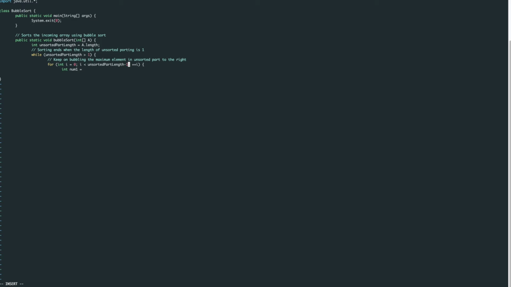Why? Because if you would recall, when we scan the current element, we read the current element and the next element to it. The last element, that is the element at unsorted part length minus 1, would have no element next to it, and the array access would error out. So we need to go till unsorted part length minus 1, and we retrieve the element at i, num1, and the element at i plus 1, num2.